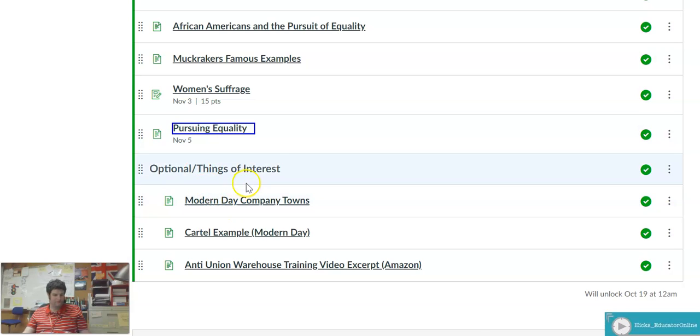There are a few things, because labor concerns and workers' rights are still a concern to this day, and some of the business concerns are there as well. I've included some optional things of interest, like there are still some modern-day company towns. And there's some stuff on cartels. A tuna canning cartel was broken up within the past 10 years, where tuna canning companies were fixing the price of canned tuna. Kind of an interesting topic.